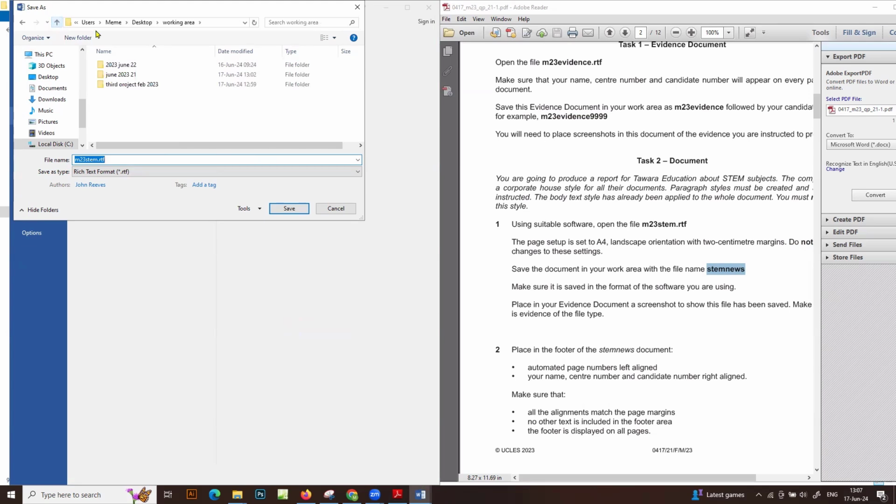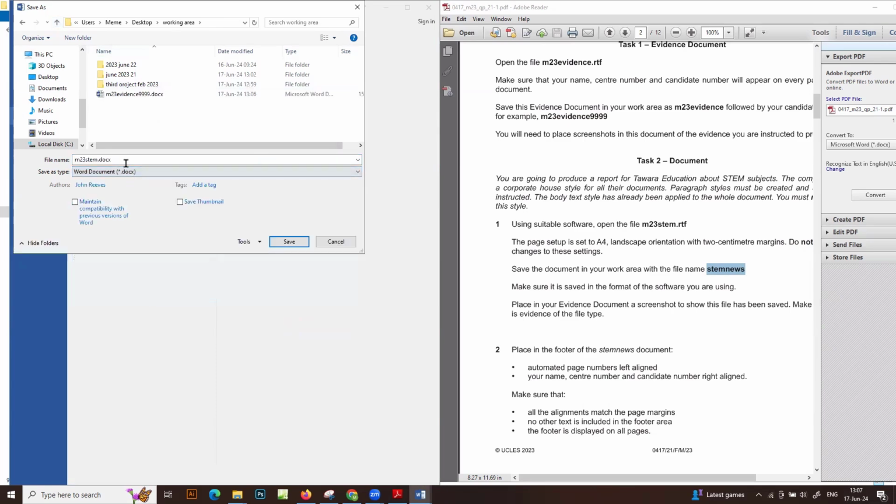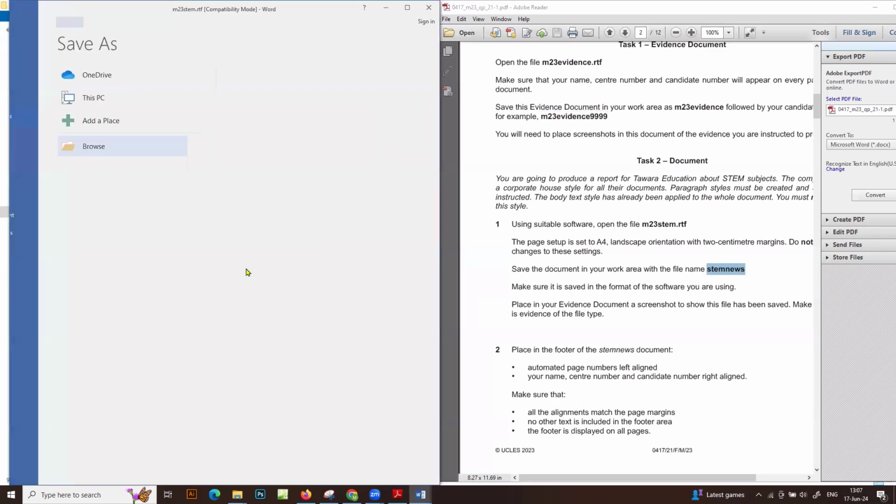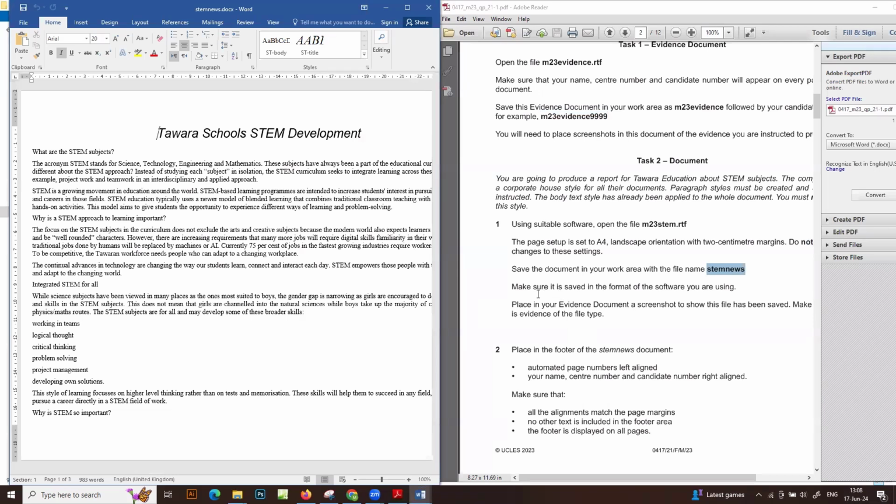This is my working area here, inside the folder for working area. Don't forget again to change the type to be Word document, and the name is stem menus. Save it. Okay. Make sure it's saved in the same format, meaning Word. Place in your evidence document a screenshot to show the file name has been saved.